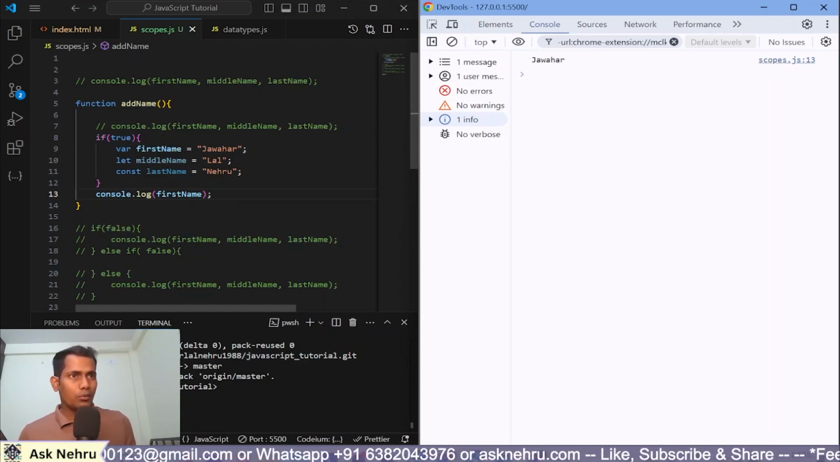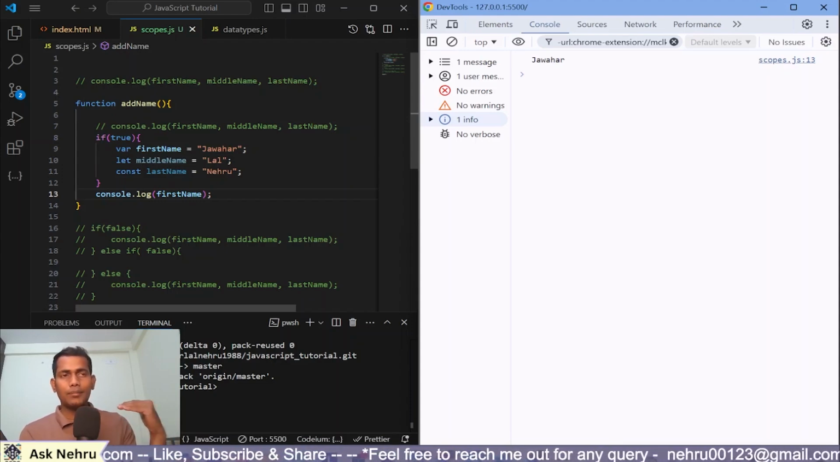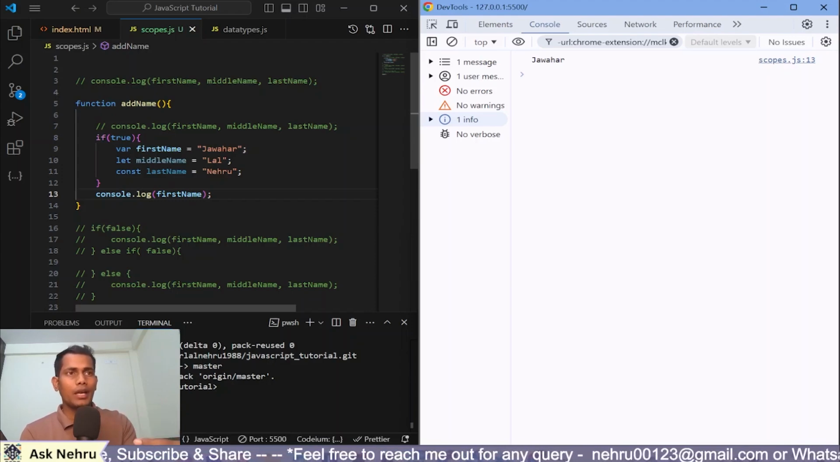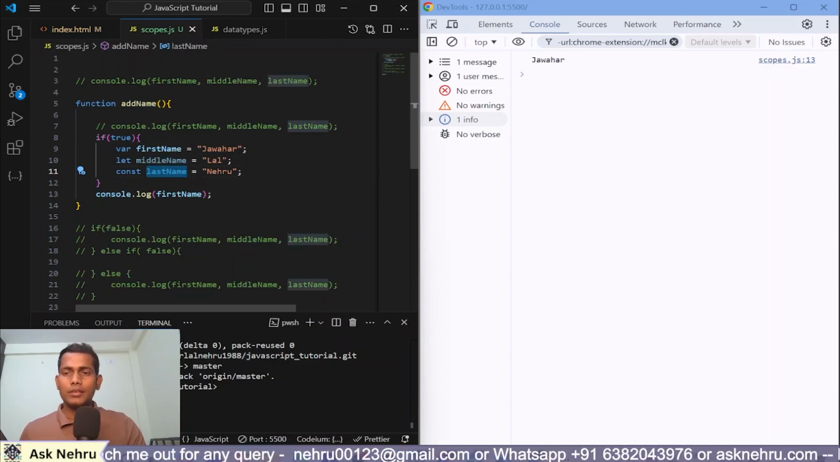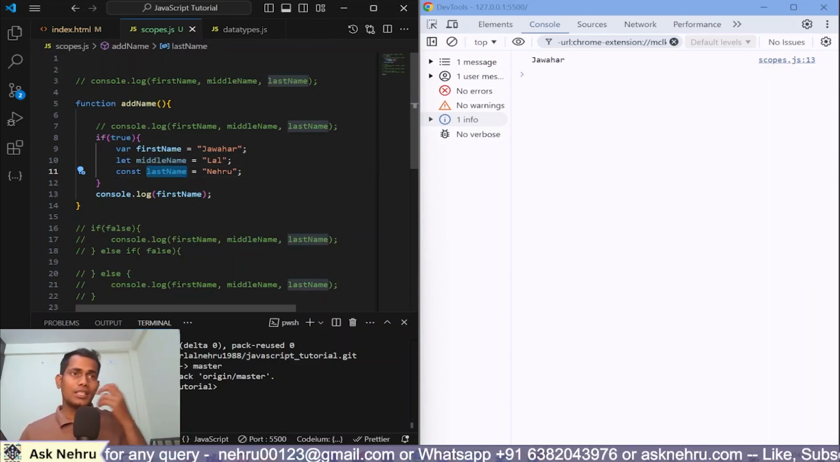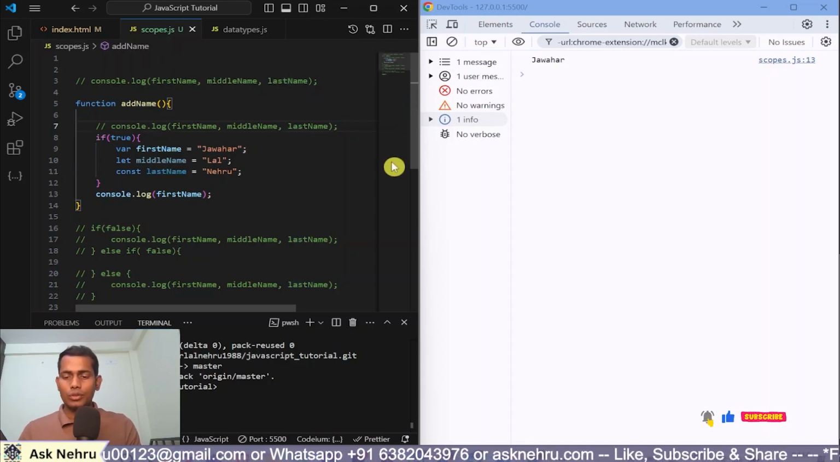This is what I want you to understand. The var doesn't respect the block scope. It is always function scoped. It never respects the block scope. It goes out of the block scope and stays here. This is actually happening behind the scenes. We can't see it, but it is happening behind the scenes. Therefore, we are able to access it within the function. But the middle name is declared with the let keyword and the last name is declared with the const keyword. We can't access them because they are block scoped. Within the block scope we can access them, as I have shown you here.